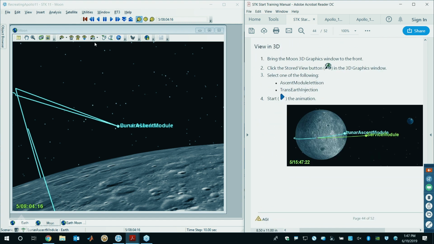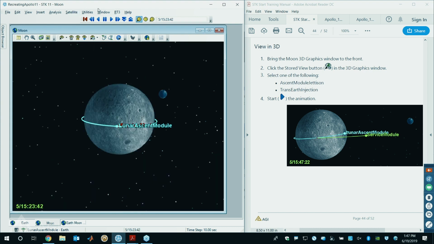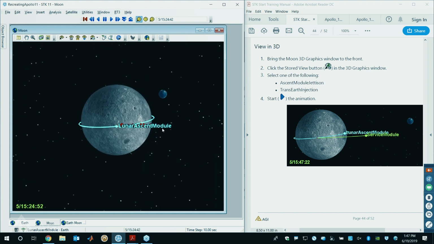And then let's just hop through some of what we just went through. So that was a lot. That was about 3 days of the mission that we just jumped through real quick right there. Go to the moon view and click on trans-Earth injection. And if you animate, you can watch that.